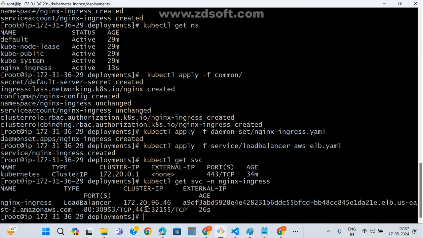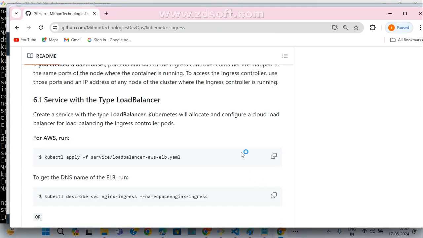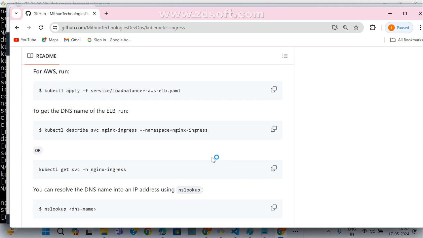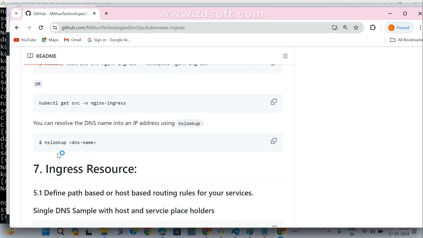Up to now, clear or not? Tell me. Up to now clear. Yeah. Now what to do? After that, you want to see kubectl describe ingress. You want to see that describe, right? Already you know how to describe it. In the same way, if you want to see whether the service is already applied or not, kubectl get svc -n. You want to see the lookup, nslookup.